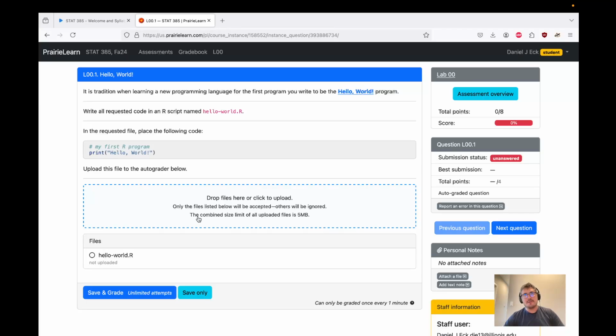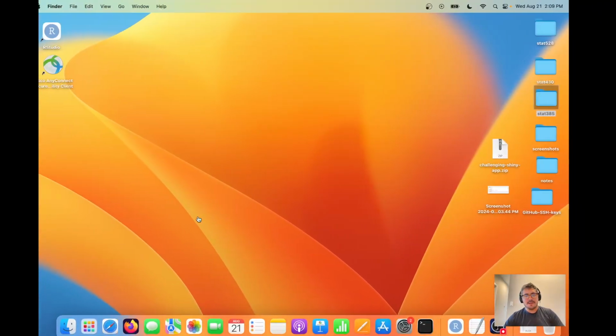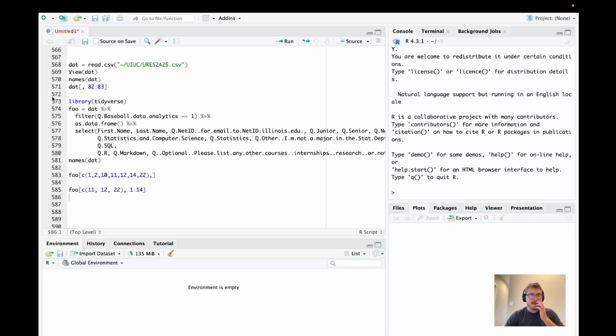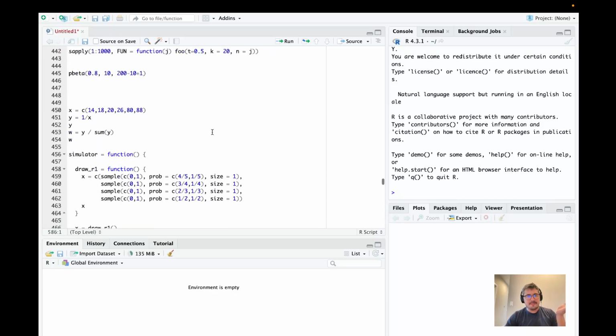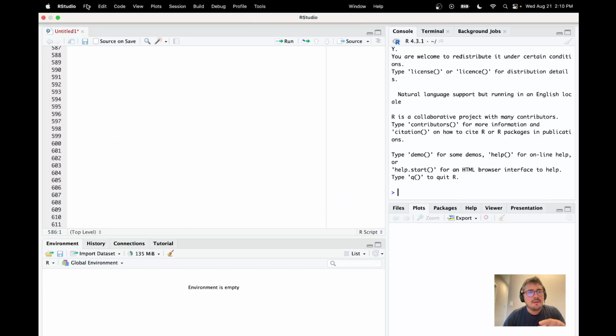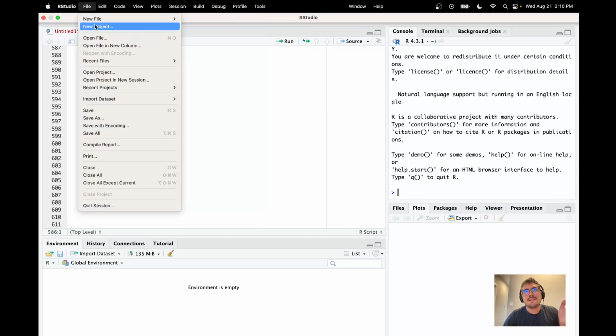Okay, so let's go to RStudio. Here we go. I always have something open. Where am I? What I want to do first is create a project, an RStudio project, which will provide a nice way to organize materials for this class.